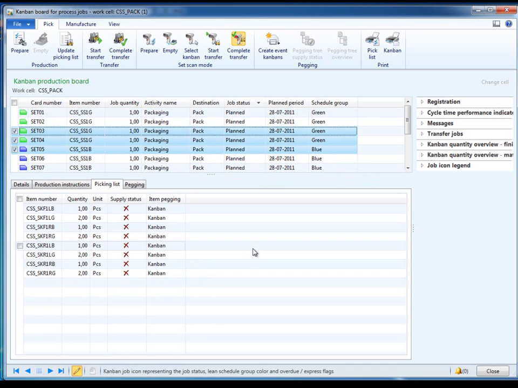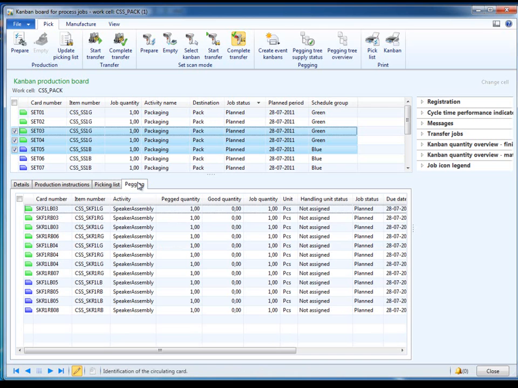If a Kanban job depends on other Kanbans, the item packing and the supply status is derived from the status of the packed Kanban. You can view the details of the packed Kanbans in the Packing tab. These are the Kanbans that need to be fulfilled to be able to prepare the selected jobs.